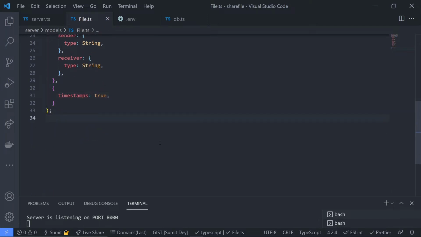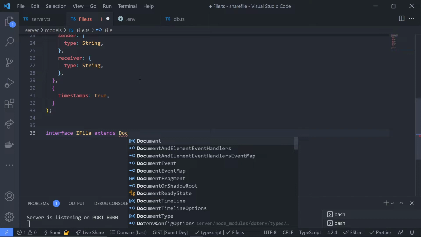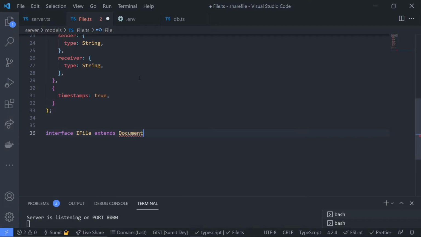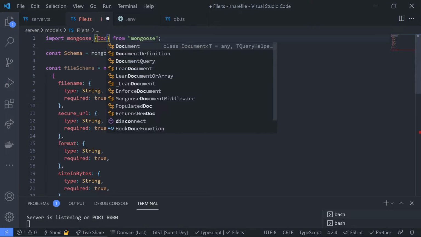What I'm going to do is create an interface using these fields. So interface, the name of the interface is IFile, I for the interface, again naming convention, and it should have all the properties of a Mongoose document, right? So just extend Document, not documents. Document should be auto imported from Mongoose. Let's see, at the top it is not imported, so just import this Document. Cool.